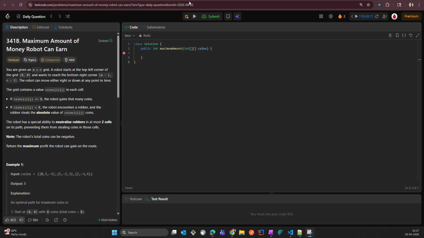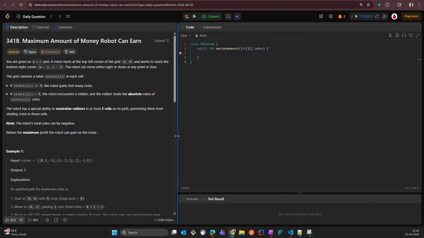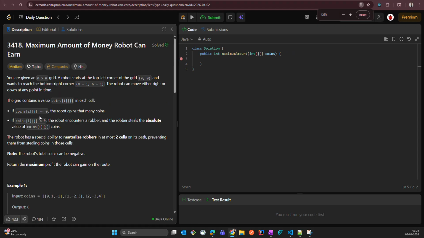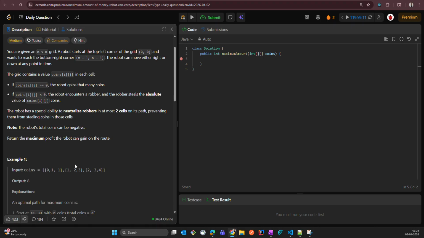Hello, hello, hello. So, today we are talking about this question: maximum amount of robbery. Sorry, the maximum amount of money that a robot can earn, right? So, the question is very straightforward: one grid is given of size m cross n. Let me zoom it. And the robot starts from the top left corner, right?